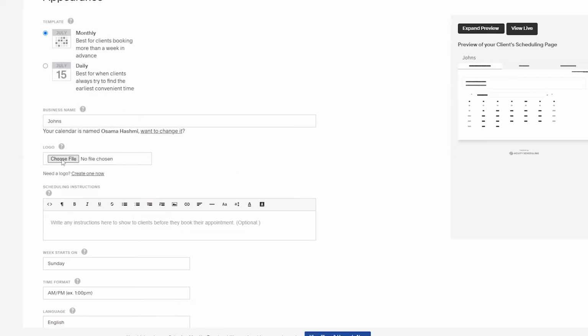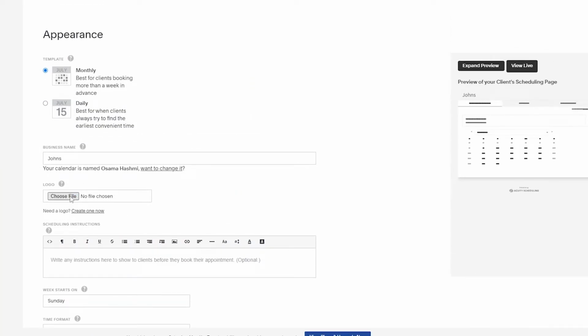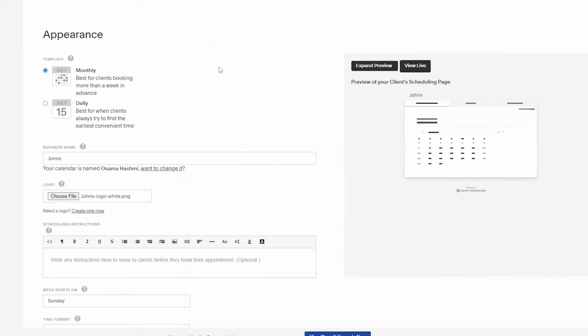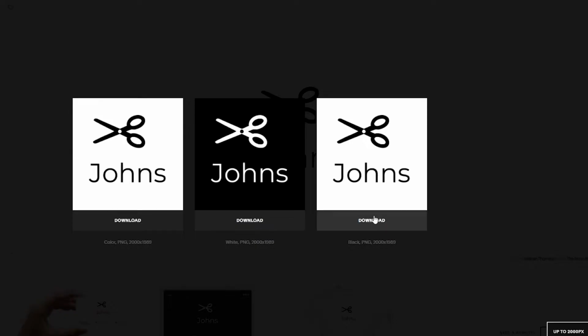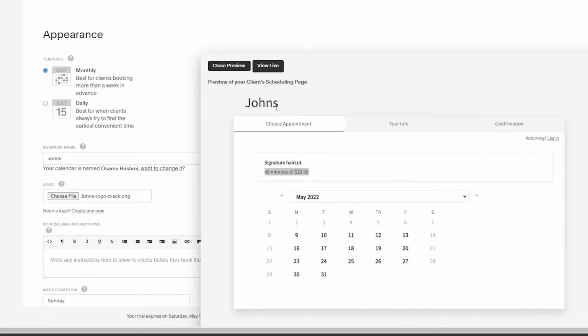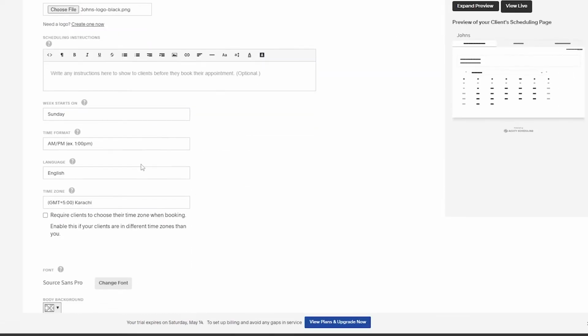So now we go back to the scheduling website and we choose our logo. Here it is. Expand the view over here. Can't really see it because it's white. Maybe if we put in the black one, actually. Let's go with the black one and see if we can see that one. Oh, for now we can't see it. Maybe it will show up later.